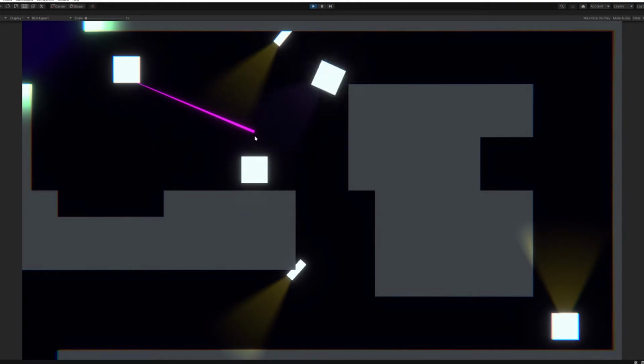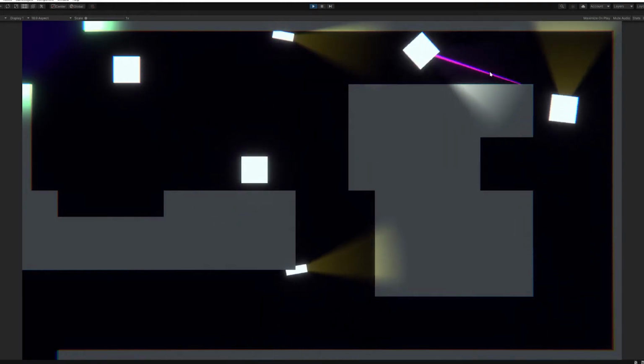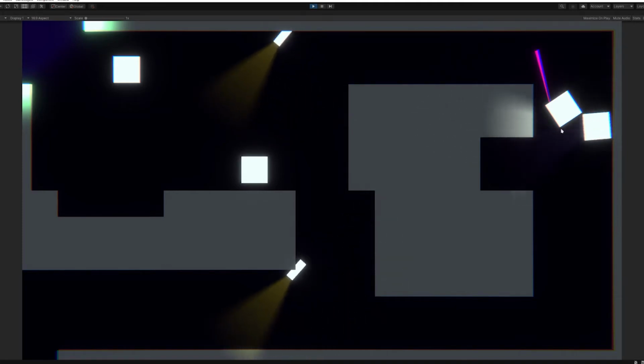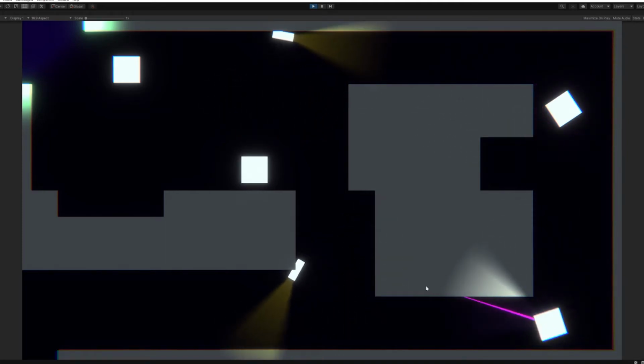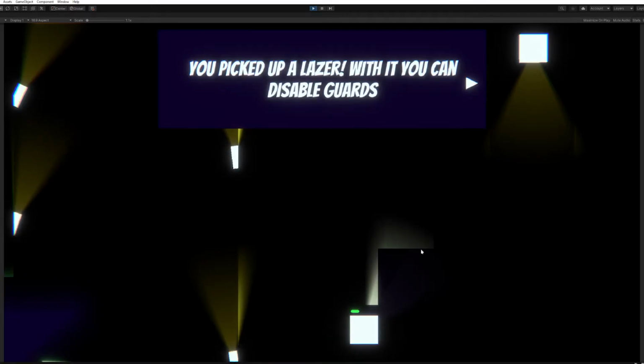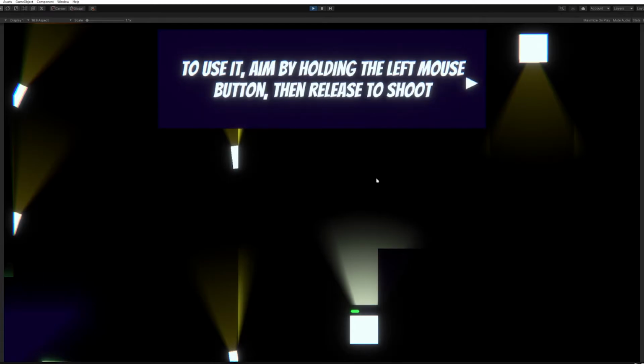This laser would of course be way too powerful if you could shoot it as many times as you want. So my plan was that you could only shoot it once per level, so you had to think about when to use it. I then made a level where the player would unlock this laser. It would then show this nice little dialogue on how the player could use it.